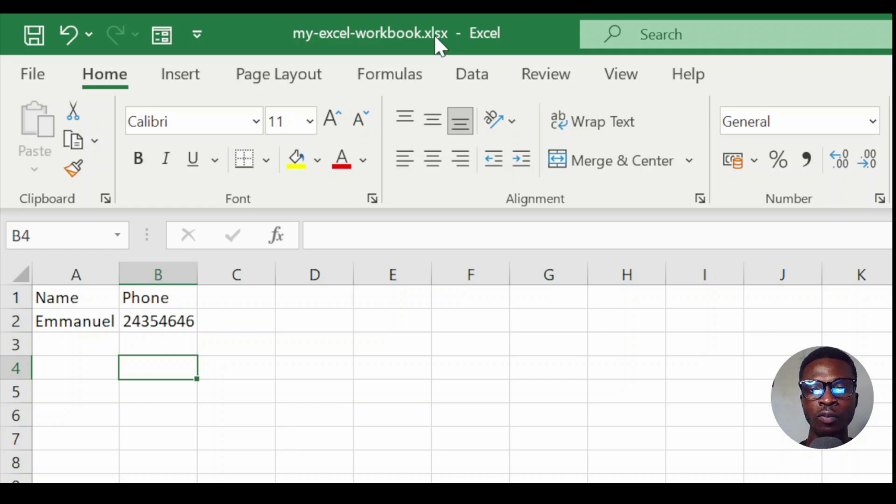But we have another file format, which is the .csv. The .csv is also a file format which is identifiable by Excel. Whenever Excel sees a file with .csv, it automatically identifies it as an Excel sheet or Excel workbook.